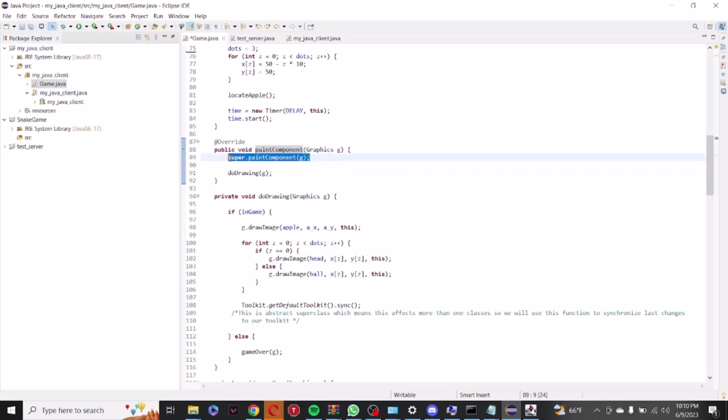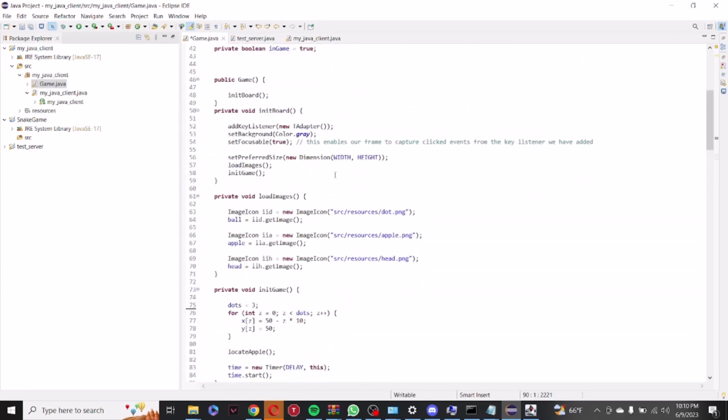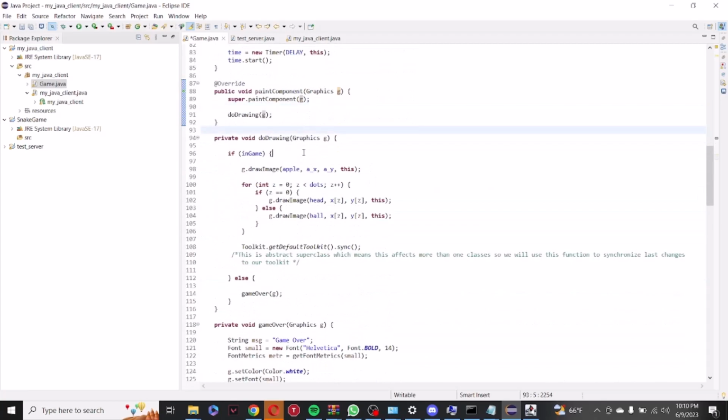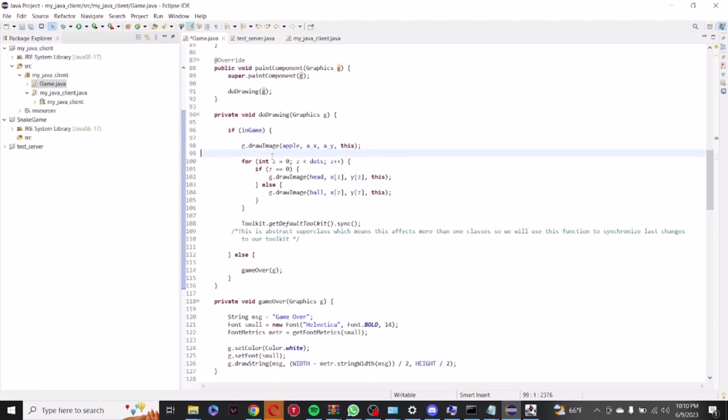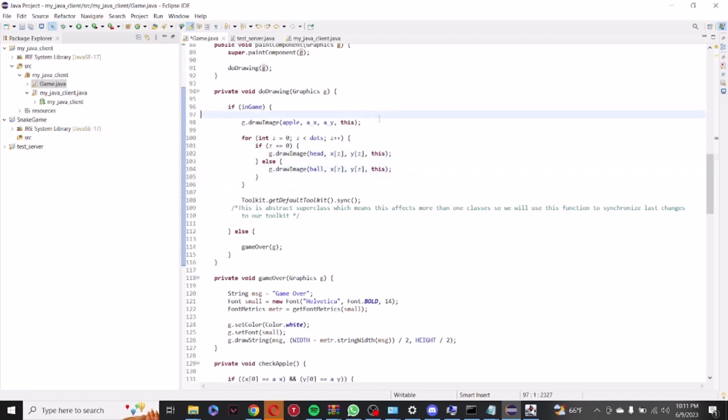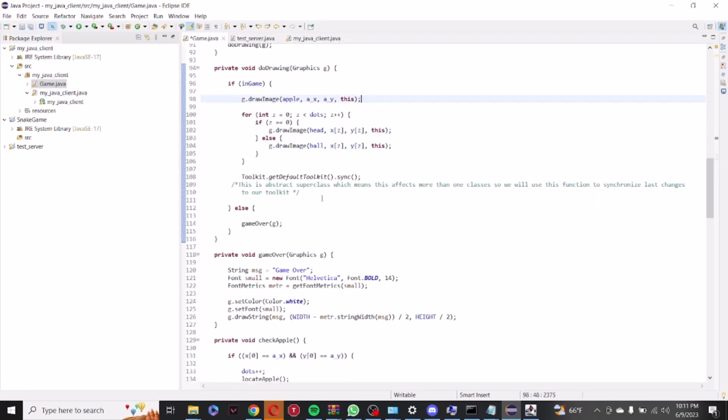We have used our Swing class, and we have passed the parametric Graphics g to paintComponent, and after that we have started doDrawing. doDrawing ensures that this will draw the image of our apple firstly, and after that for every dot on our screen, this will draw our head and ball. Okay, after the apple is drawn.